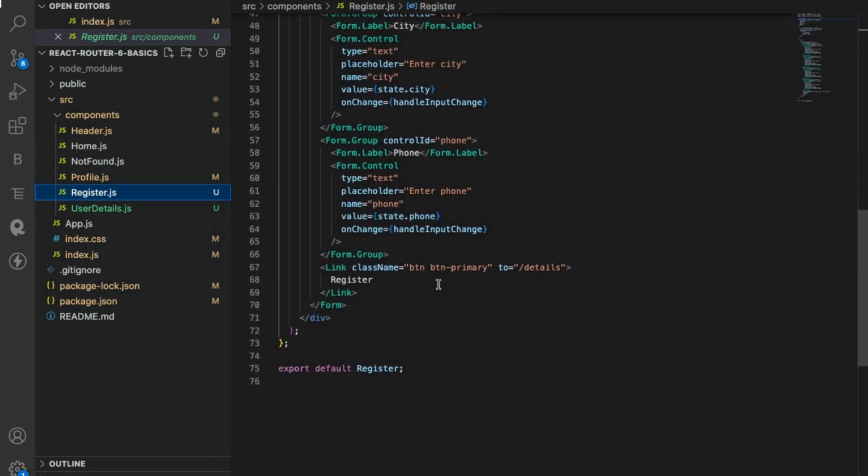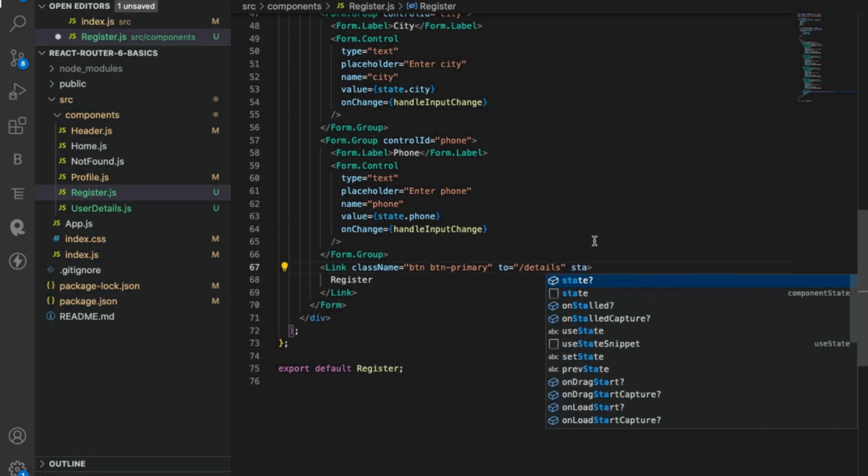If you see the register component, I have added a link component here. So when I click on register button, I'm redirecting to the /details root. But we're not passing any data here. So to pass data, we can use the state prop of the link component.